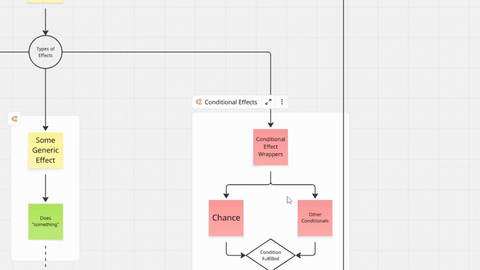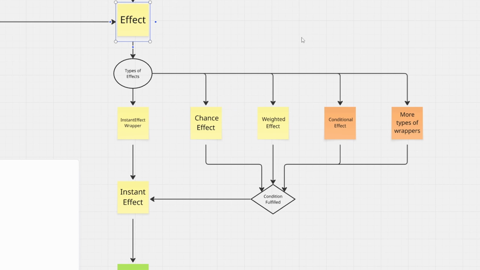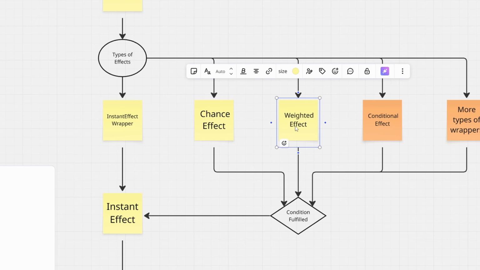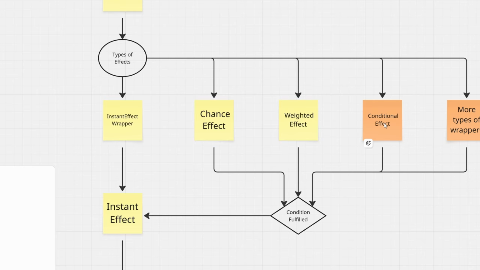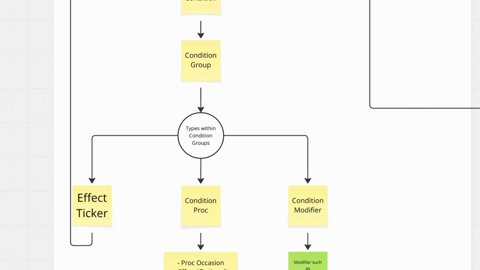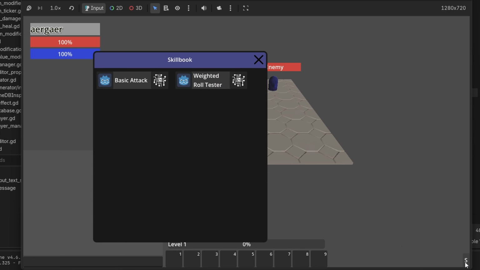So this is what I wanted to have before, but this is what I have now. I have effects, which could be instant effect wrappers or any other type of cool wrapper. I have a chance effect already implemented and a weighted effect, so I could have multiple effects based on some weight. These are all RNG based. I haven't added conditional effects yet or any other type of wrappers, but I've got my proof of concept done basically. And anything else like effect tickers wouldn't need to directly start instant effects, but could do conditional effect wrappers as well.